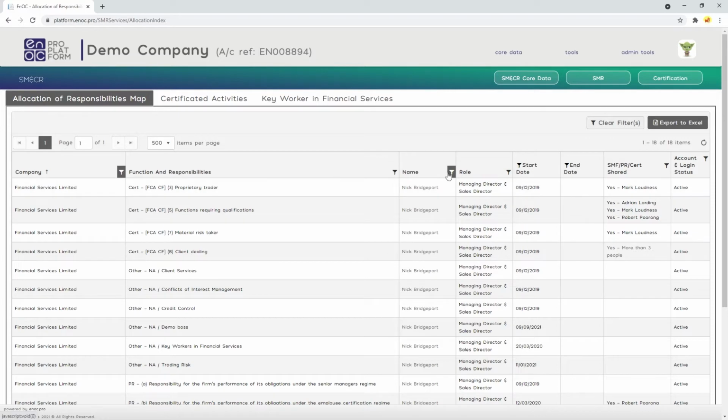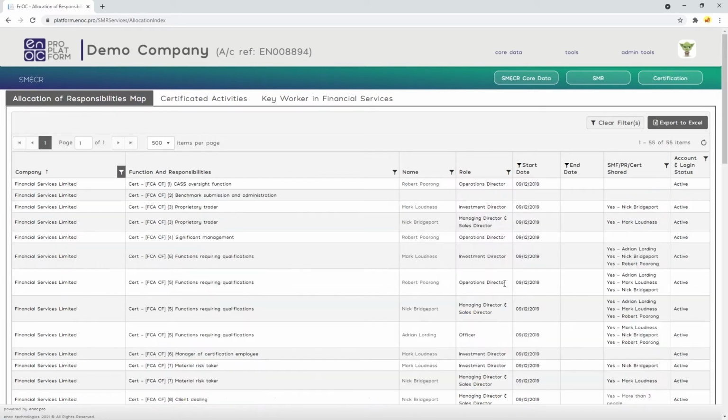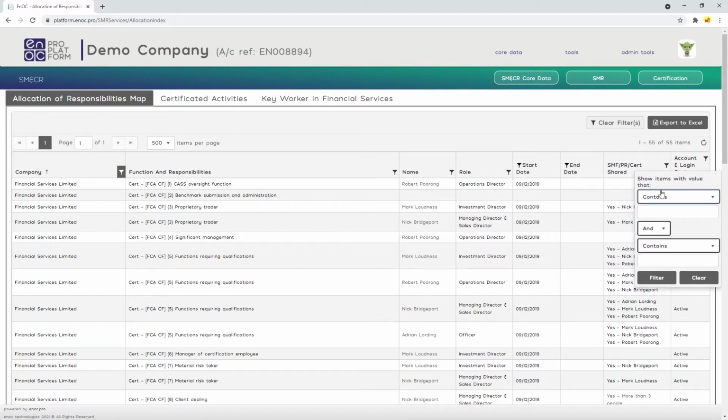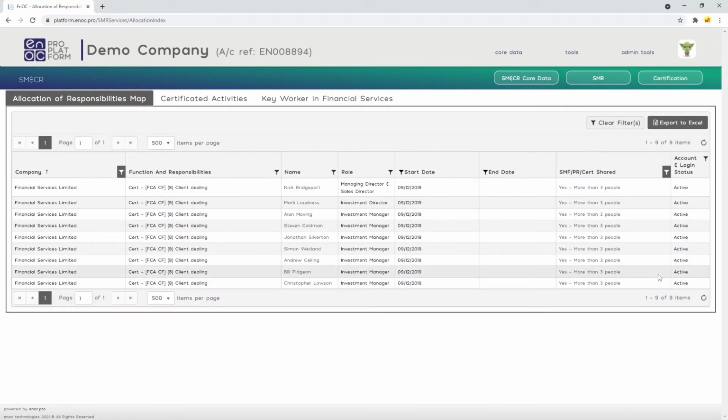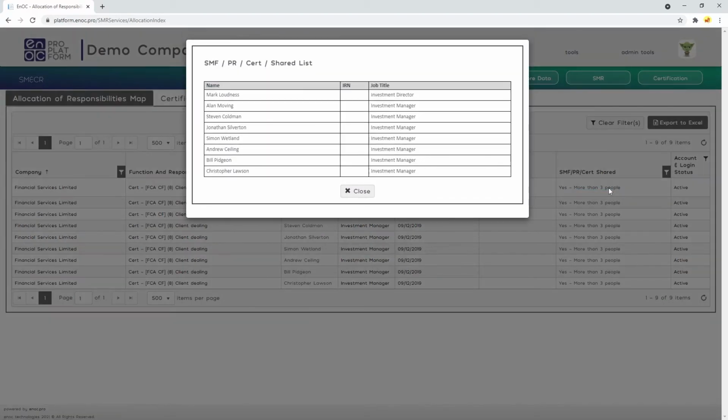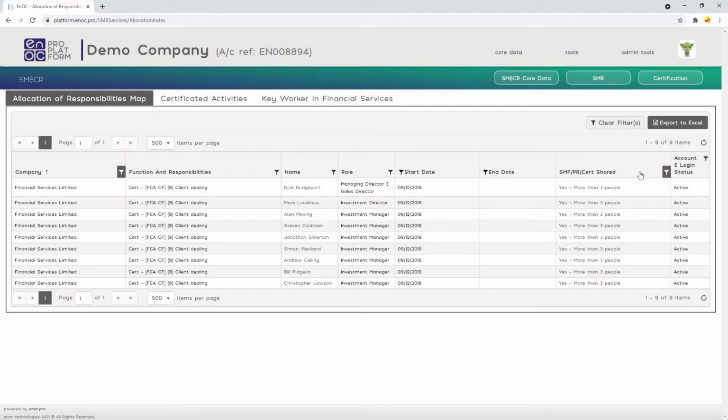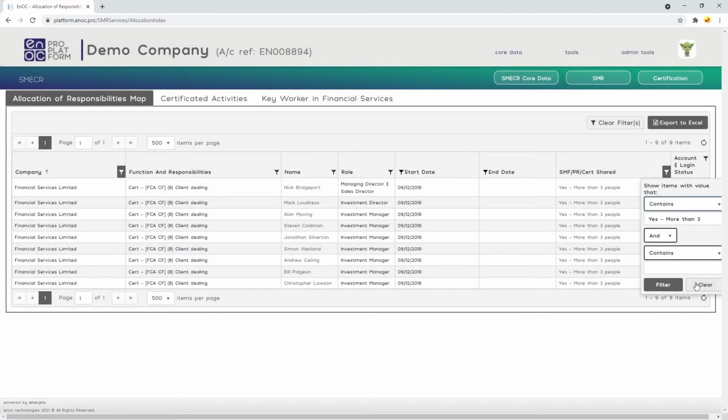The SMF PR Cert Shared column highlights responsibilities that are shared. If a responsibility is shared with up to 3 individuals, each of their names will be displayed in this column next to the responsibility concerned. If more than 3 individuals share a responsibility, "more than 3 people" will be displayed in this column. In order to see the full list of the individuals allocated to the responsibility, you can click the text, which acts as a link to a pop-up, showing the full list of individuals allocated to the role.